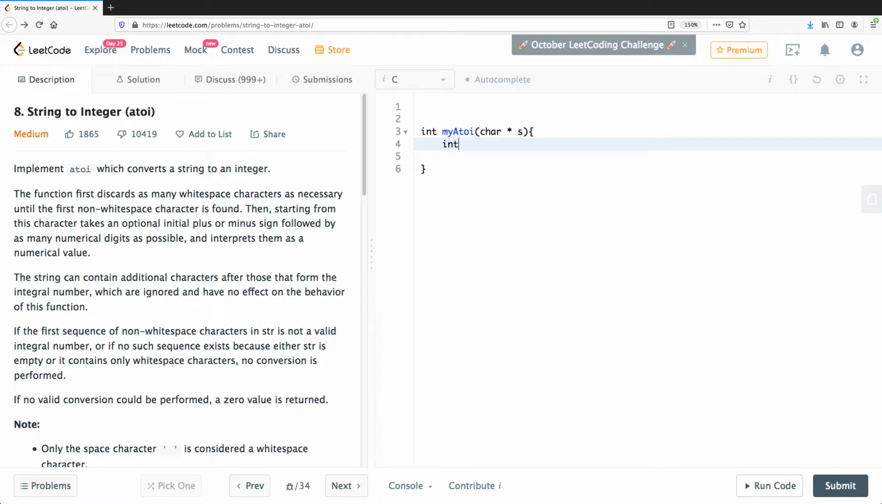So we need an indexer into s, or iterator, whatever you want to call it. So it's i, and then you have sign, and I would initialize that one to 1. i would be initialized in the for loop, and then we can have a variable, result, where we would be storing the result.